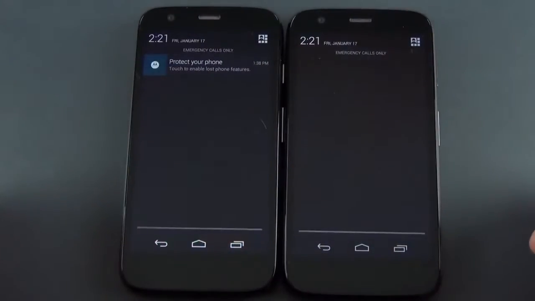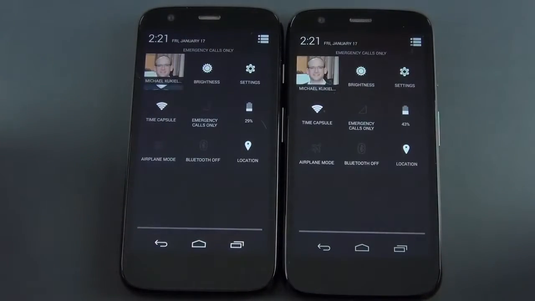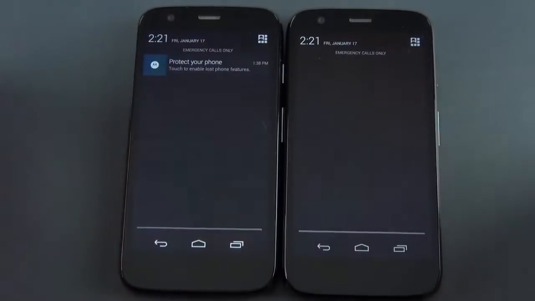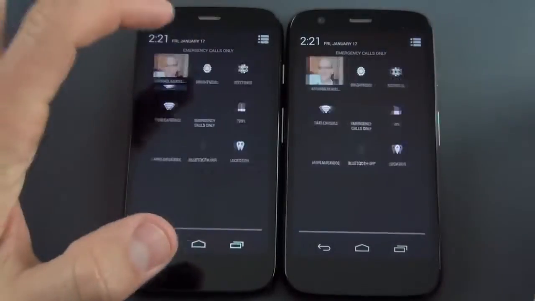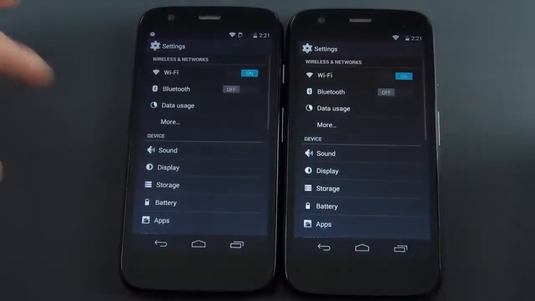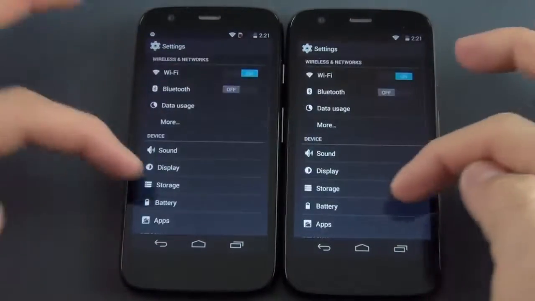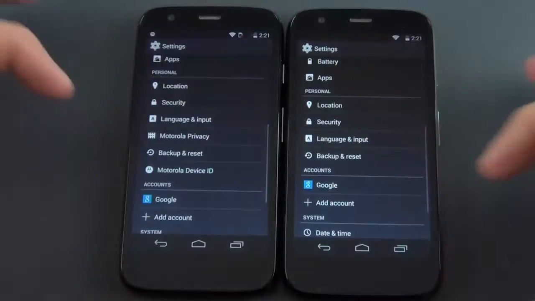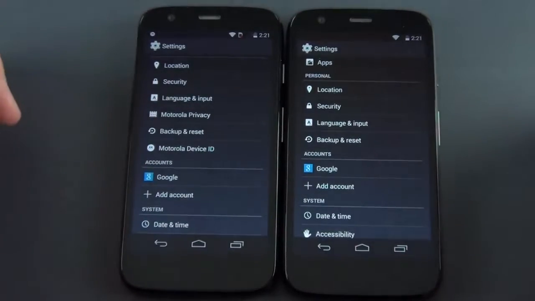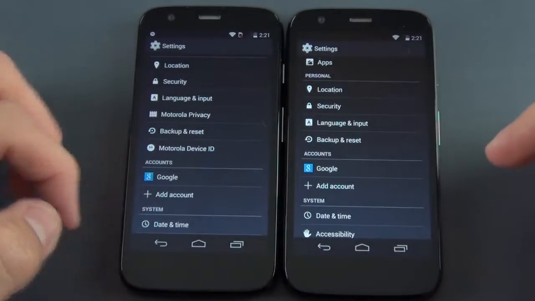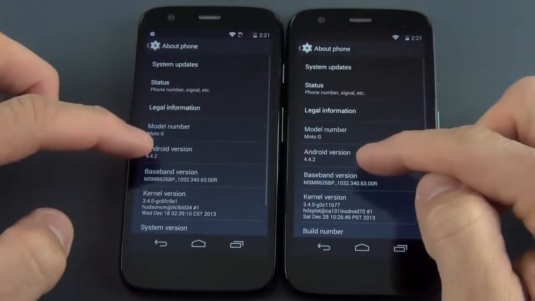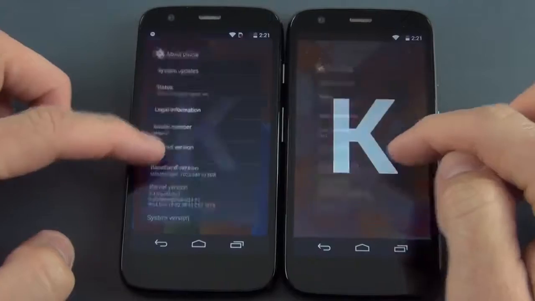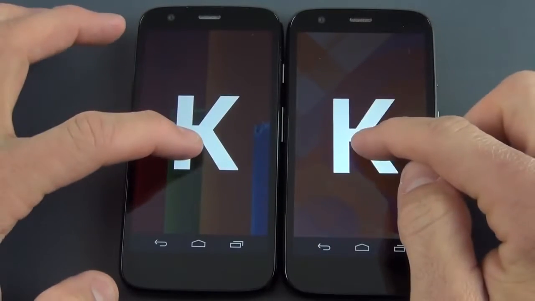If you go to your drop-down shade, you have your quick access toggles for your quick settings. And as you can see, they're pretty much identical. And your notification shade is also almost identical. Now, if we go to the settings, we can take a look at the version of Android we're running, and we should be running the same thing. If we look at our settings panel, you can see that they're pretty much identical. You do see Motorola Privacy and Motorola Device ID, which are Motorola features. If we go to About Phone, you'll see Android 4.4.2 with our KitKat logo.